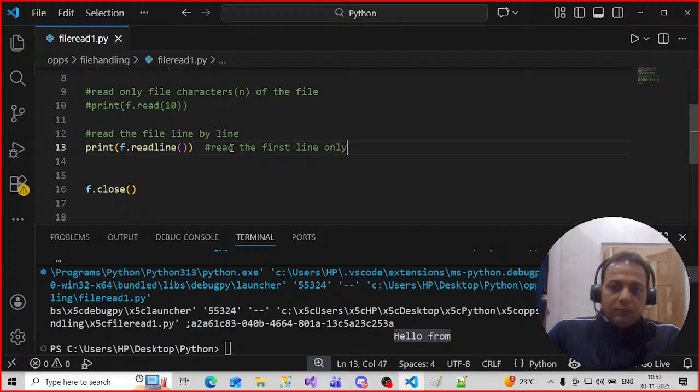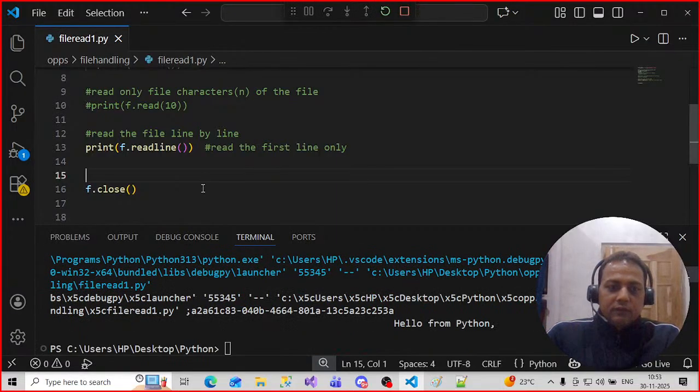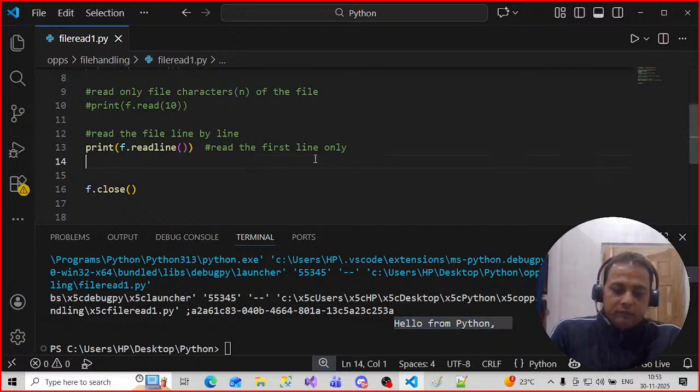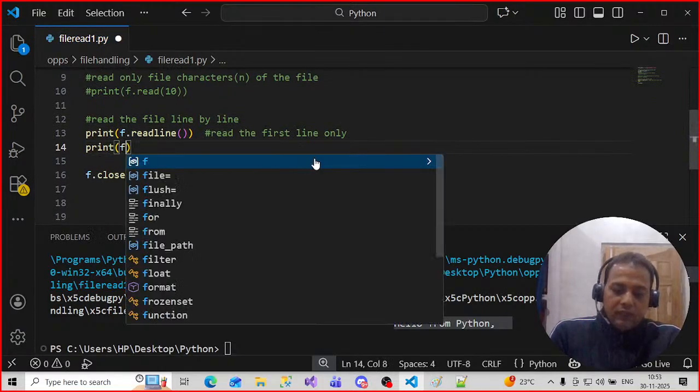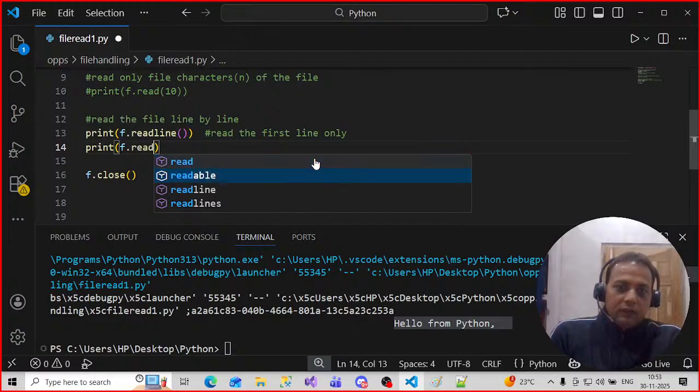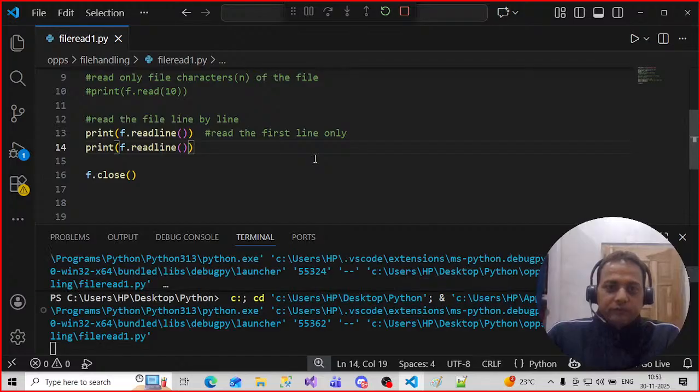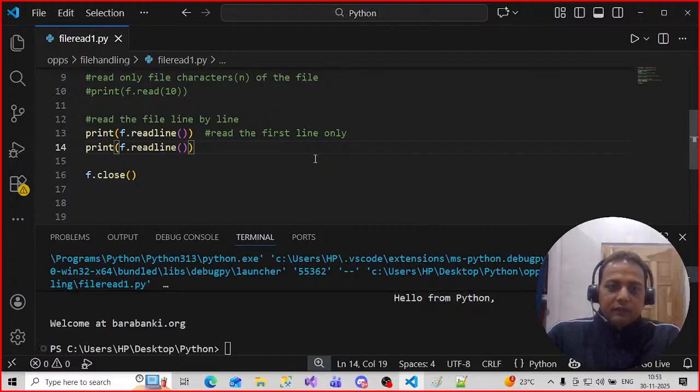So in my Python file, we have 2 lines. It will read the first line. Run it. So it is reading the first line. Now if I want to read another line, I can use f dot readline again. So it will read the second line. Clear? It is reading the second line.